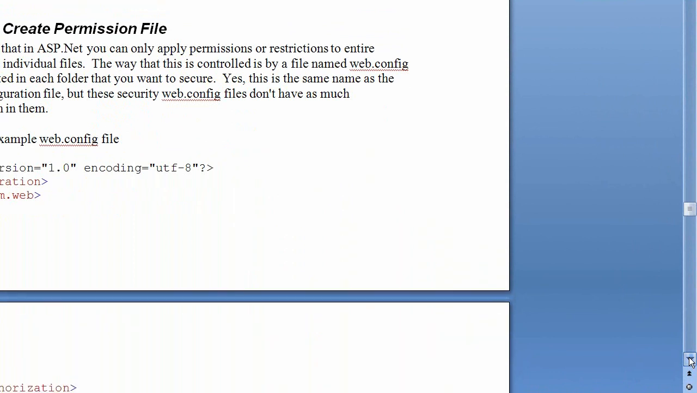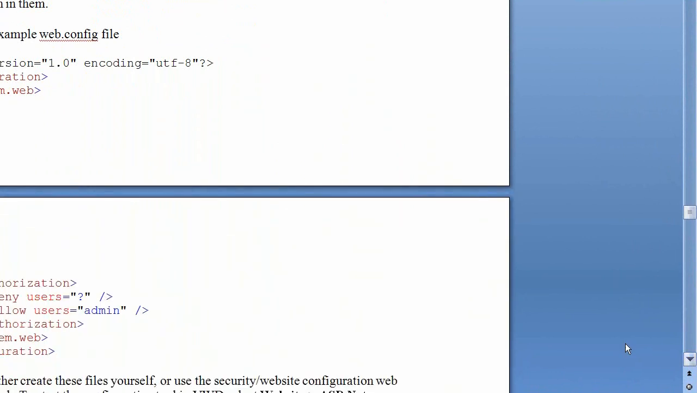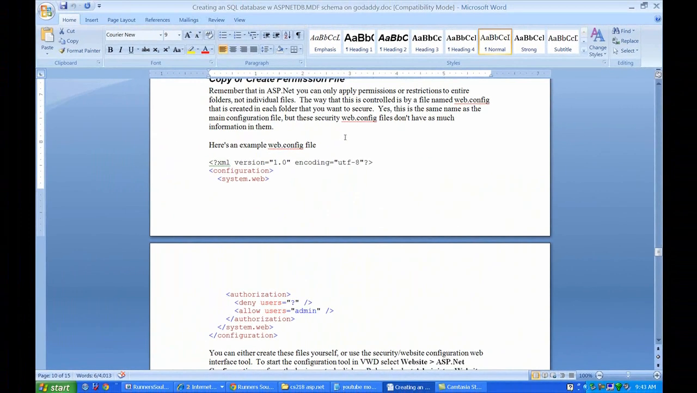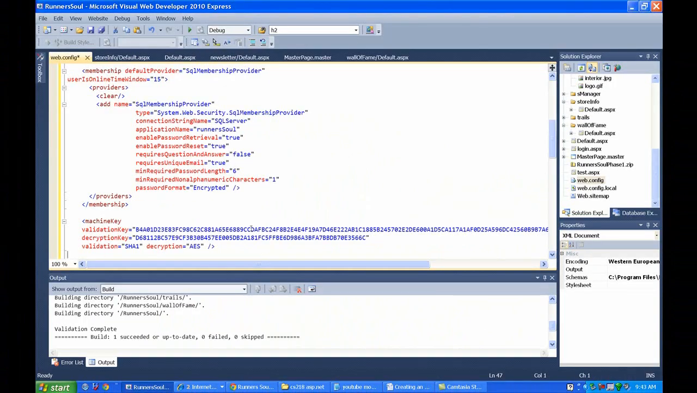I have a link in this Word document to one online that will create them for you. Okay, and then let's see. I think that's it for setting up the web config. We'll come back and do this other later. Actually, we've already talked about this in the membership things. So that's basically it. We create this file with these 3 things in it.